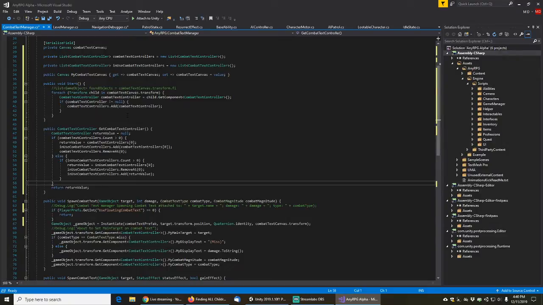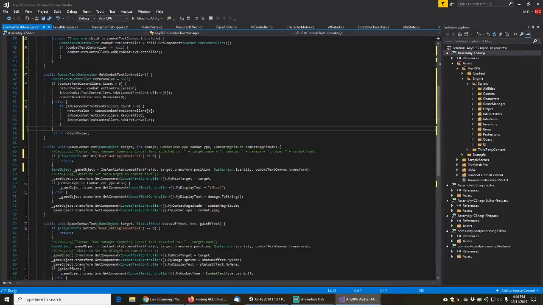And basically that's it. That is the code that will get our combat text controller. So instead of instantiating it, we need to do something slightly different here.